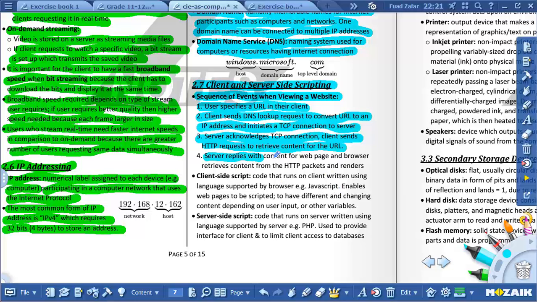The server replies with the content for the web page, and the browser retrieves the content from the HTTP packet. Okay, the packet renders here.